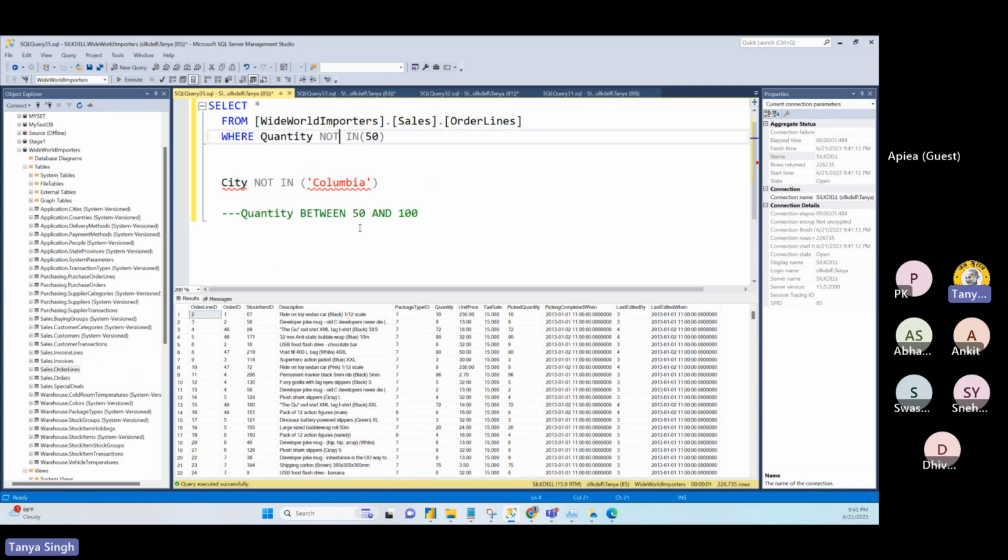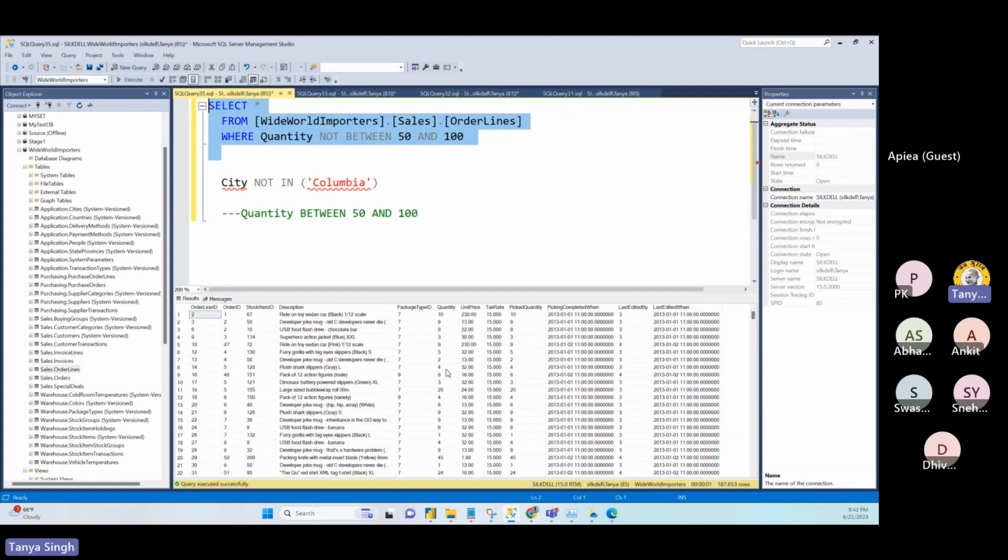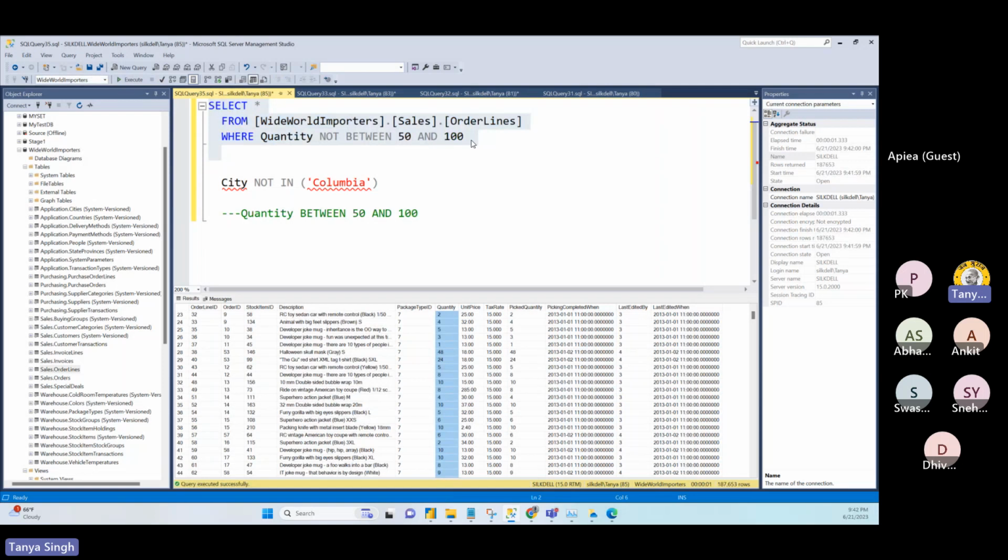And I believe this works for every command, you can reverse it. You can use NOT BETWEEN 15 and 100. I think that should also work. Yes, NOT BETWEEN 15 and 100. So you can add the NOT condition with IN, BETWEEN and all that.